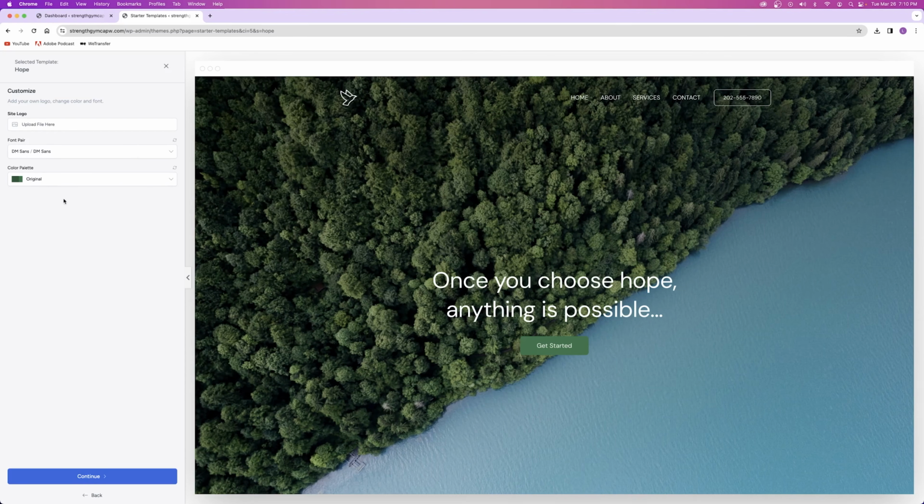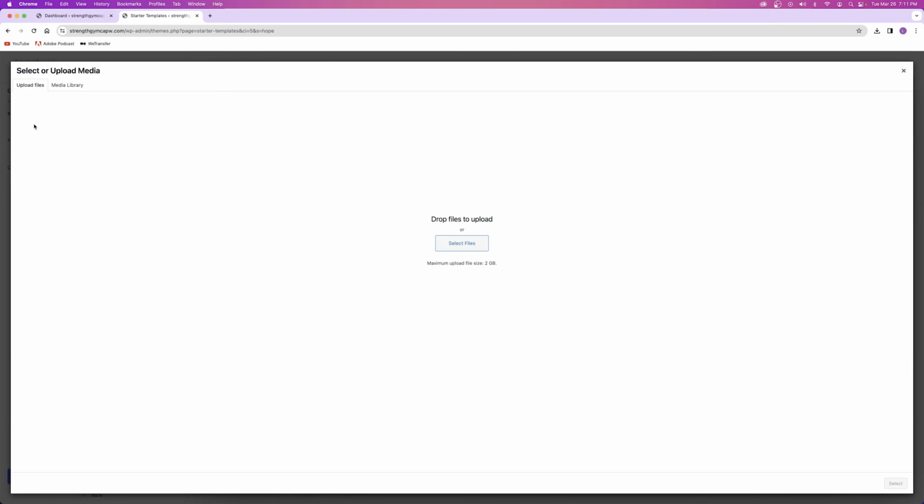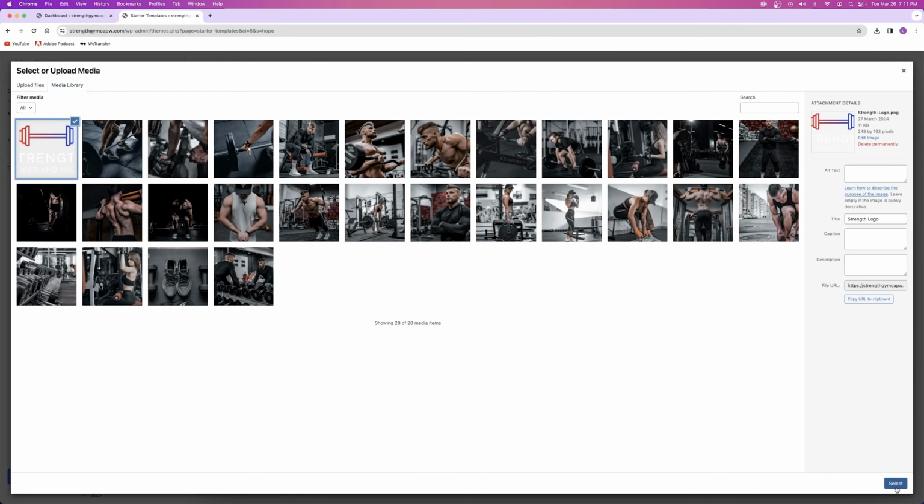After you select your template, it'll ask you to make some changes to it and customize it just a little bit more. You can add your logo right here, which I'm going to go ahead and do because I created it off camera. And don't worry, I'm going to show you how to make this logo that I made right here for free later on in the video.